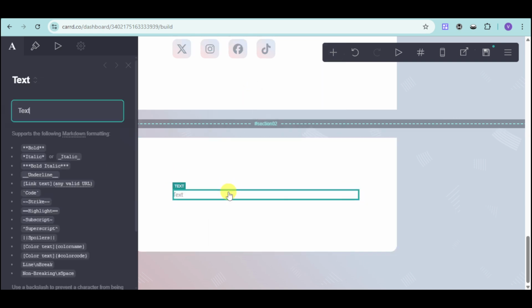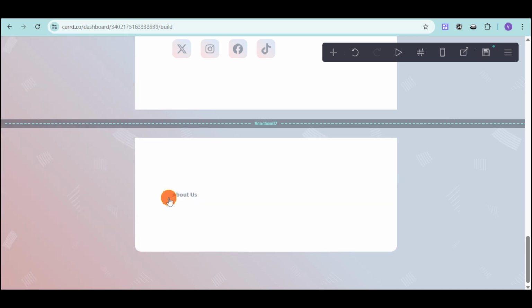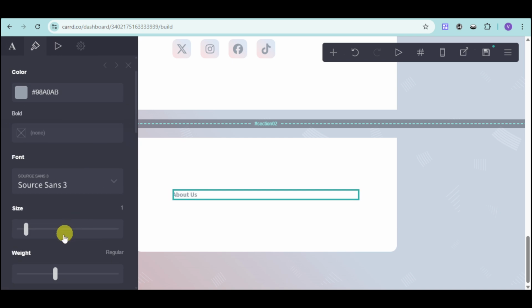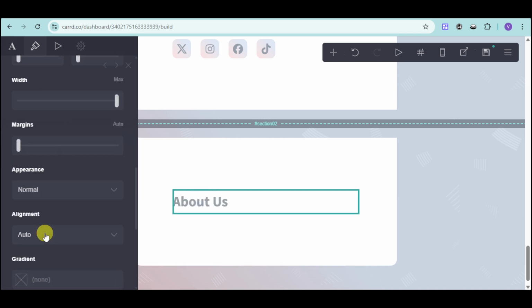Then from in there, let's input the text that we want. So for example, let's input about us. Now you have the option to make it bold by adding these actions. Let's input two asterisks, and as you can see, it's been made bold. You can also adjust its size by clicking on this particular text. You can also head over to the appearance and choose here the font size that you want.